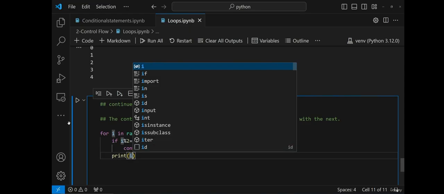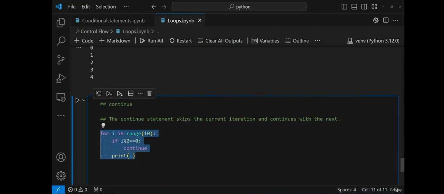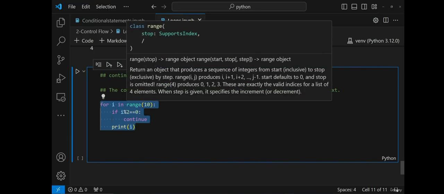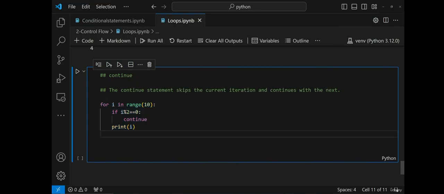Now, in short, if I really want to make you understand, this is just like displaying all the odd numbers between 0 and 10, right? Do you agree with me or not? See what I'm doing over here. For i in range of 10, if i modulus 2 is equal to 0, that basically means this is an even number. We are just going to continue. Otherwise, if it is an odd number, we are just going to print it.